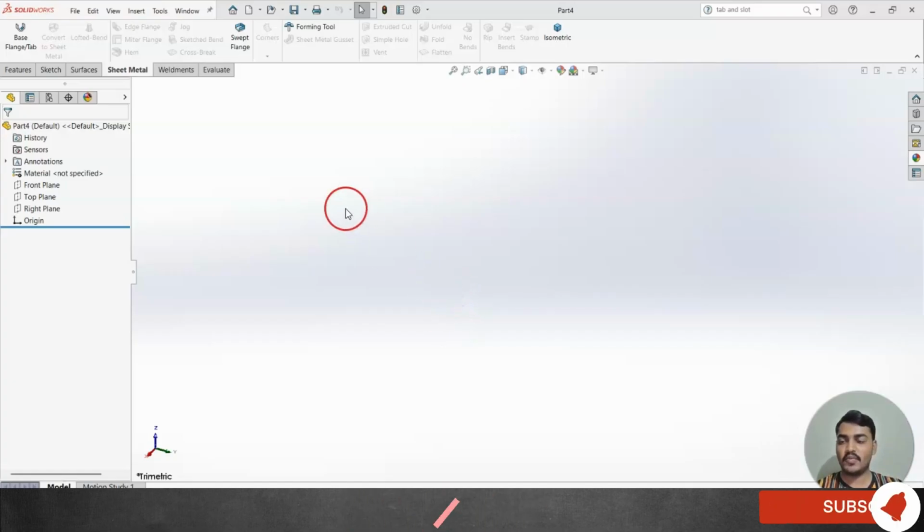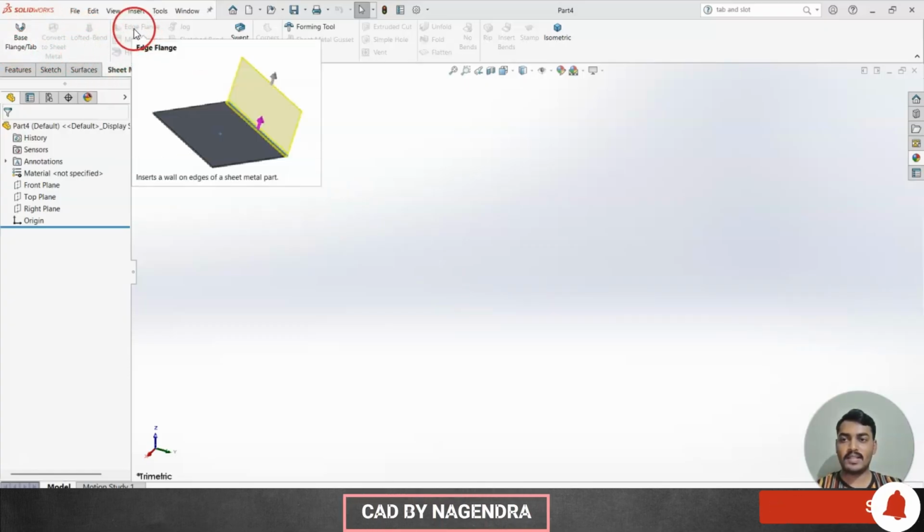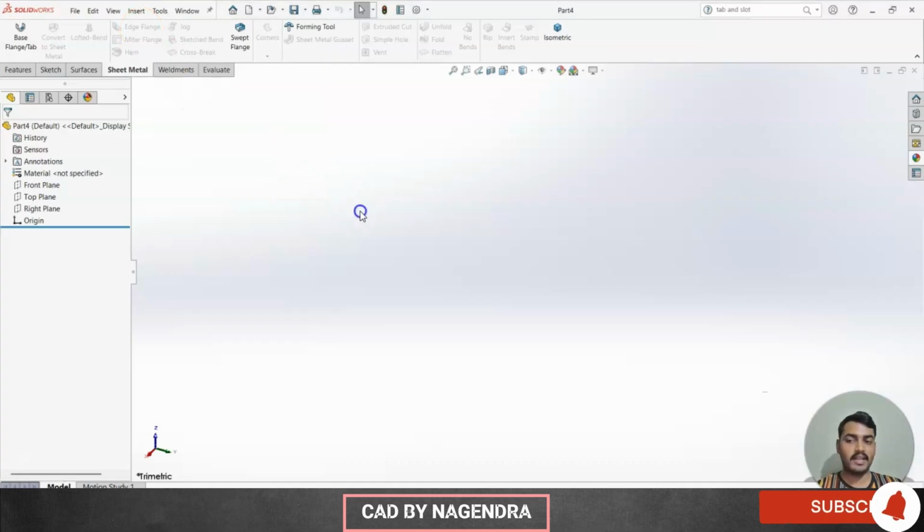So let's continue with these options. In the last tutorial we discussed these three options. Now let's continue with the edge flange. What is meant by edge flange, you can see in the preview. If we have any flat base, we need some support there, so an extra bend should be there. To create that bend, we can use the edge flange.